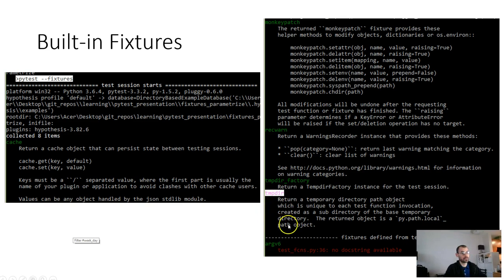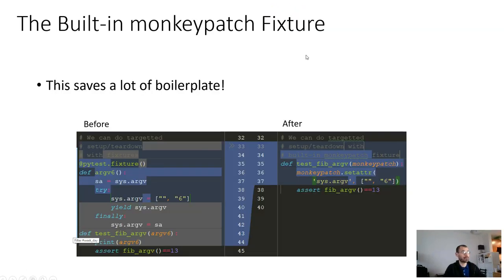Also, there's some built-in fixtures like tmpdir to automatically create a temporary directory for your test. And there's monkeypatch. So this has things like setattr, delattr, setitem, and setting environment variables. This can change how things operate for just the duration of your test. And I found monkeypatch to be quite useful. We're gonna have a look at an example using monkeypatch.